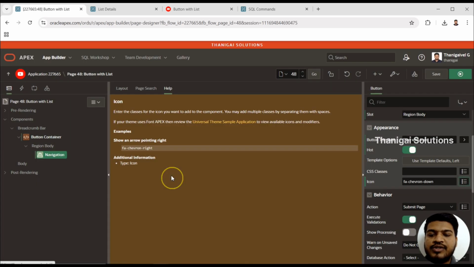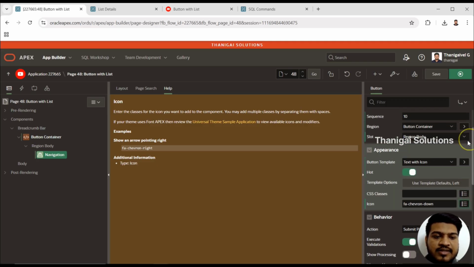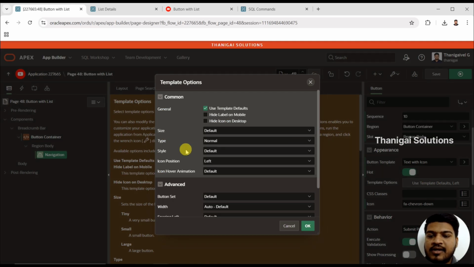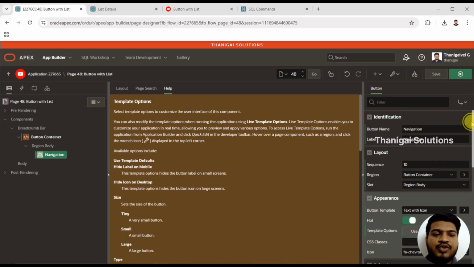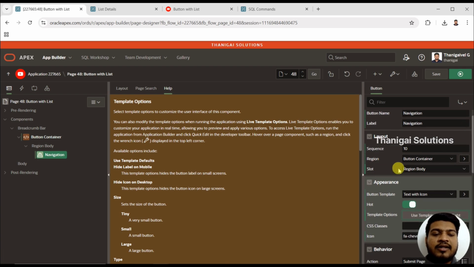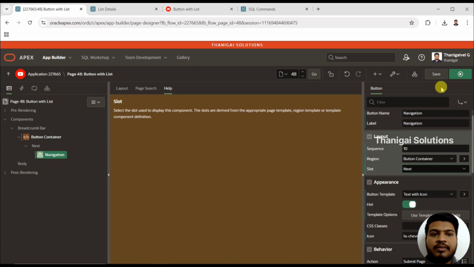Now we are going to use this down arrow chevron, and below that these things will be seen here. If you click on this, here it will show the icon position. Our icon position should be on the right, so on the right side of the button, at the last, I need the icon. I'm just setting these normal UI things which you can use to set up. And under the slot I'm going to select next. This is the slot position I'm going to set.